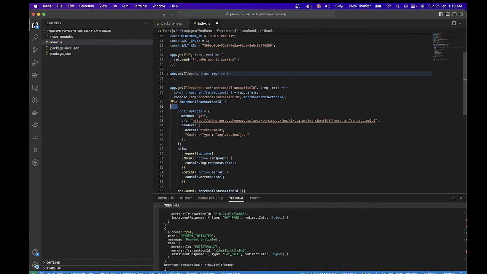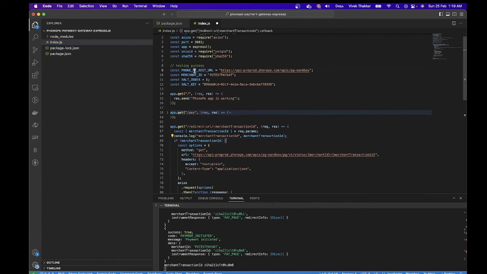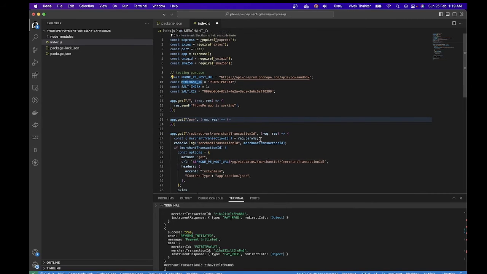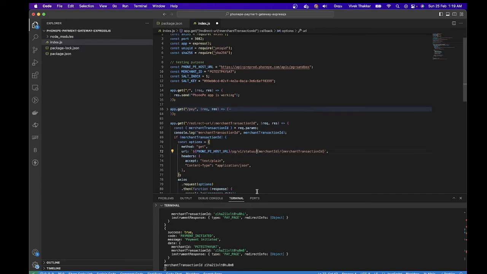We already have the import statement at the top. PhonePe URL, friends, we can do this. Merchant ID, we have it in the constant, so we can replace it here. And merchant transaction ID, we got it from the request params, so we can copy that here. Merchant transaction, this is the API, this is ready, and we need to change the accept as application JSON as we are passing in the JSON.